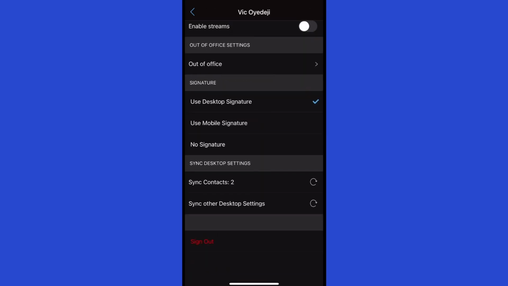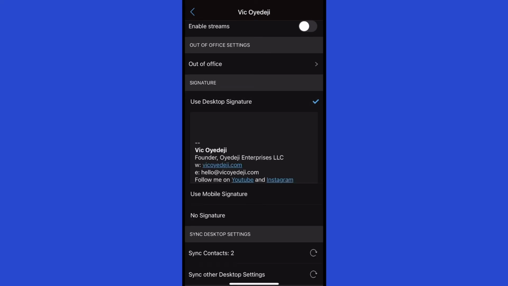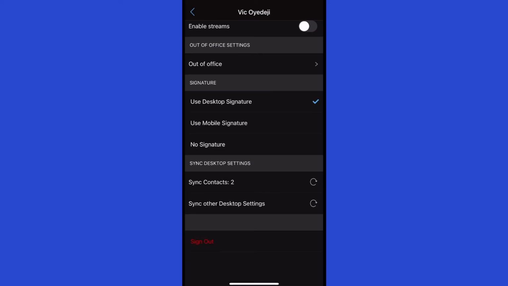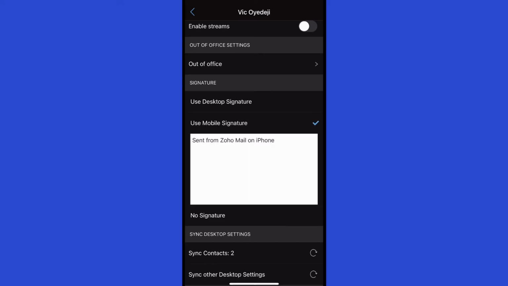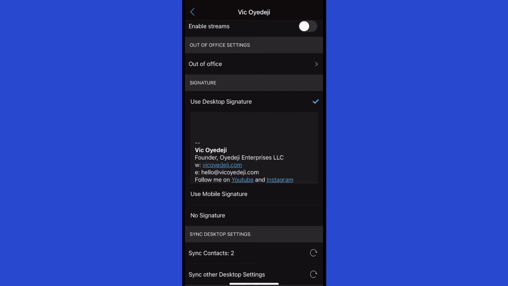And then your signature. You can use a desktop signature, your mobile signature, or no signature. I like to use a desktop signature. That was the signature that I got with my desktop. That's completely fine. You can set your own mobile signature right here. It says sent from Zoho Mail on iPhone. I don't want to have that. I like to use desktop signature and call it a day.